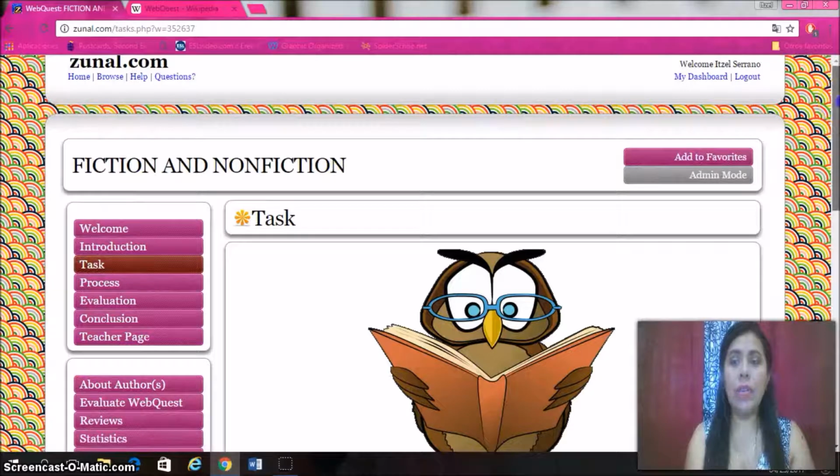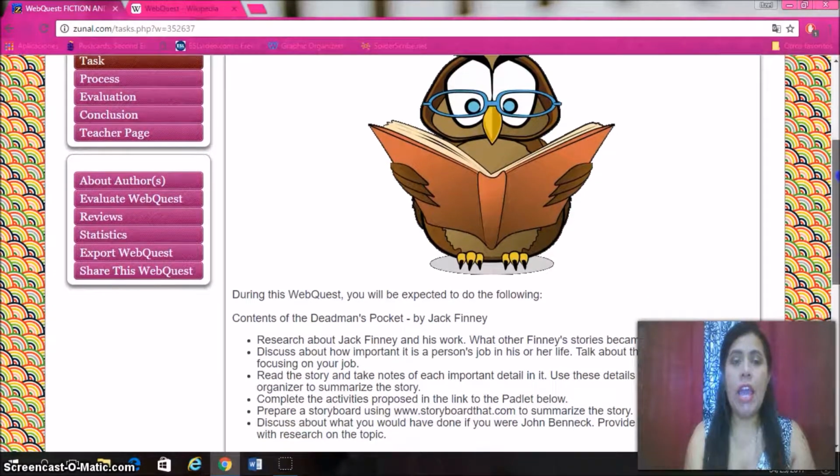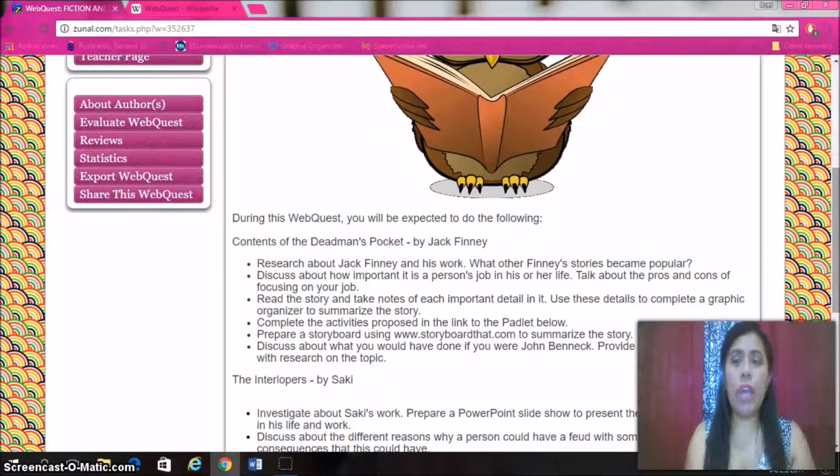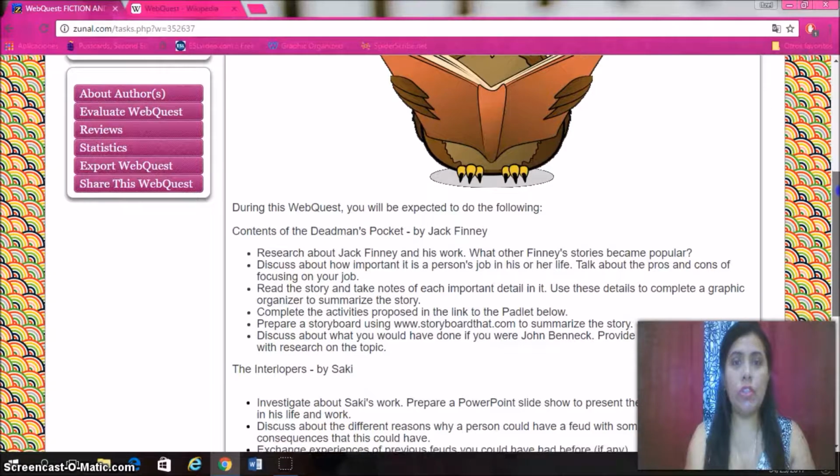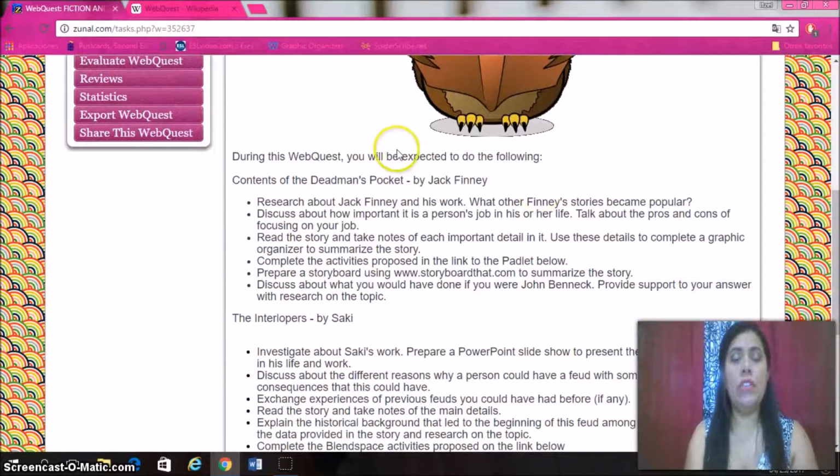We start the task with an attractive picture again, and then in the task we're going to have the description of all of the activities students have to carry out. So it says here, during this WebQuest you will be expected to do the following. Then I divided the task activities into two, because we are going to examine two short stories. The first is called Contents of the Dead Man's Pocket, and it was written by Jack Finney. And the second one is The Interlopers, that was written by Saki.